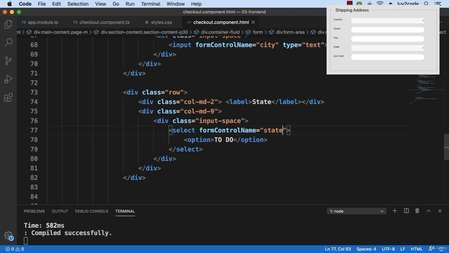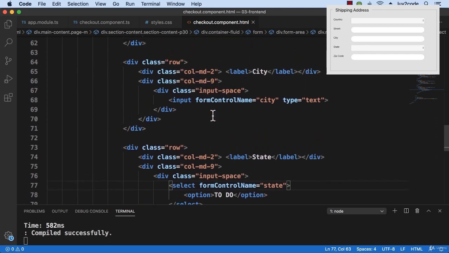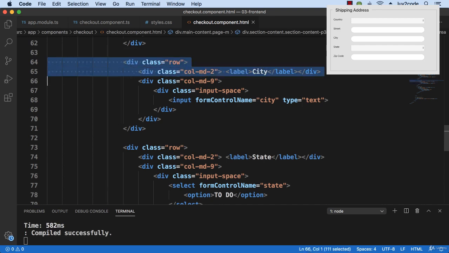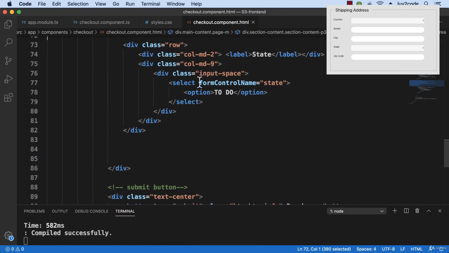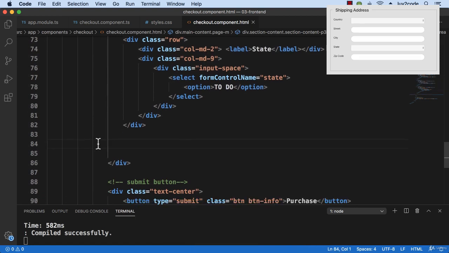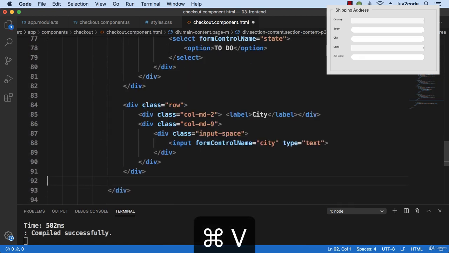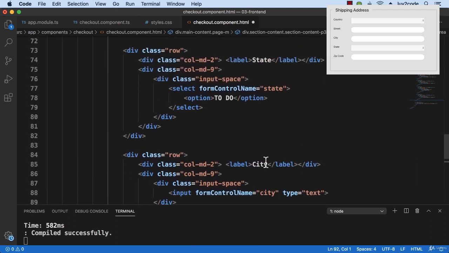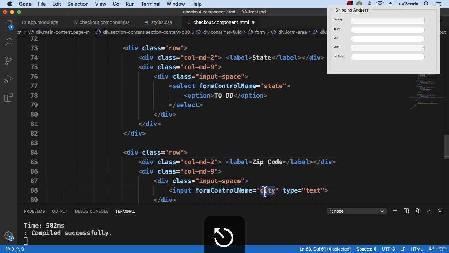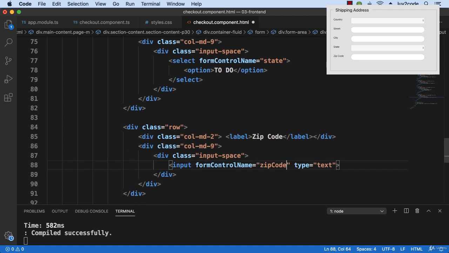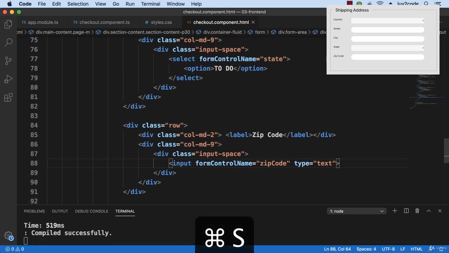And then the one final item we have is zip code. So that's just a plain text item. So we'll grab the city info and we'll copy that and paste it right here after state. And I'll change this to zip code. Alrighty, so that's all of the coding there for shipping address.